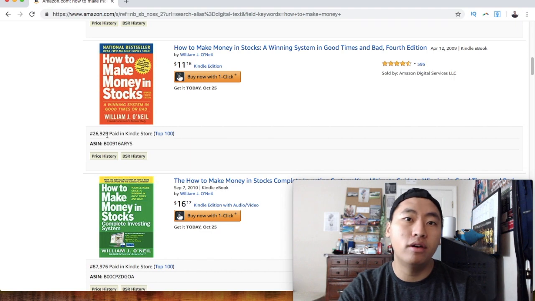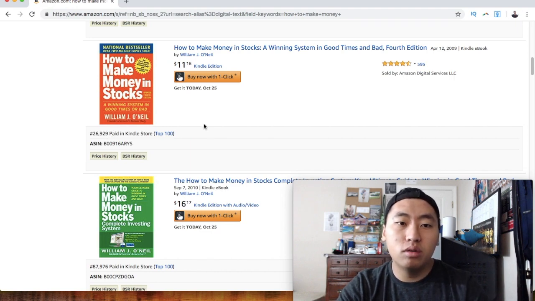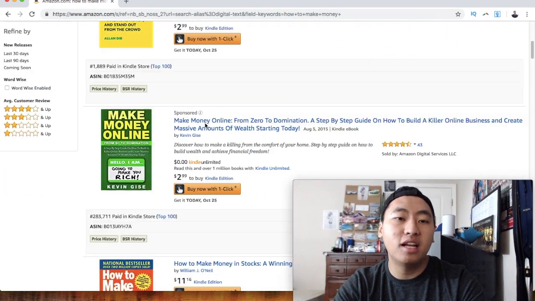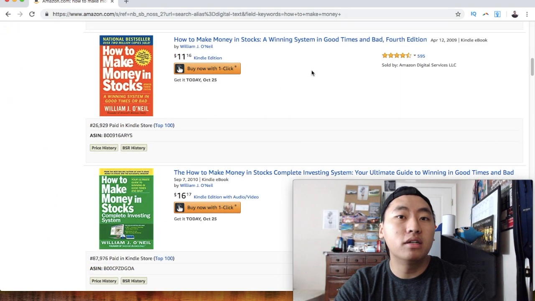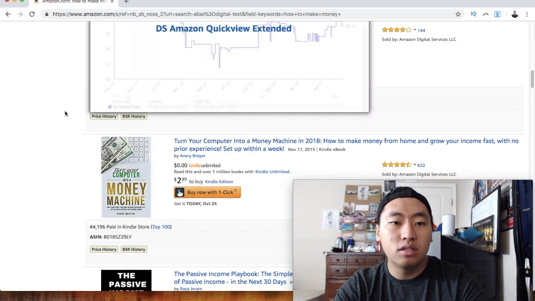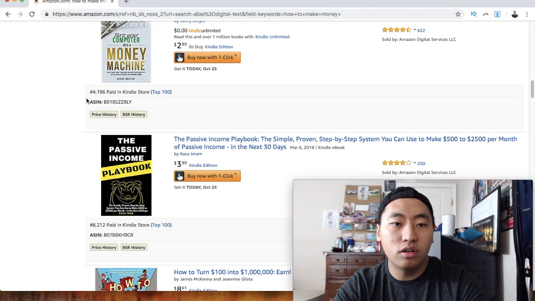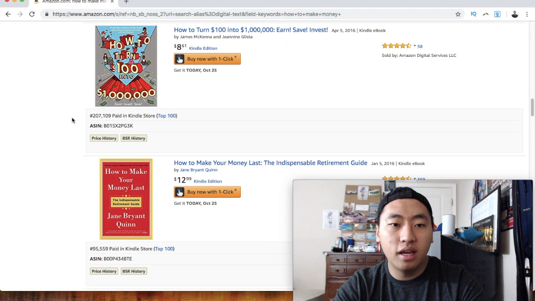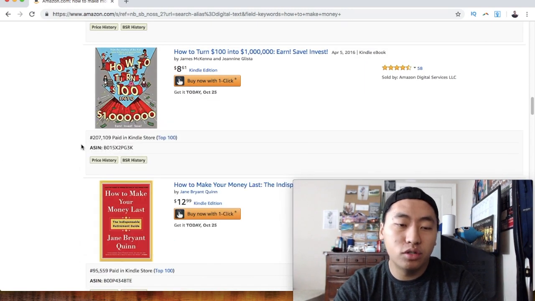The lower, the better. So what you want to do is look at the first page, at least the 5 to 10 books. You want to make sure that they're under 100K to 150K, if anything. You see here how they have under 100K, under 100K, under 100K. Yeah, this one's over 100K, but it's fine.